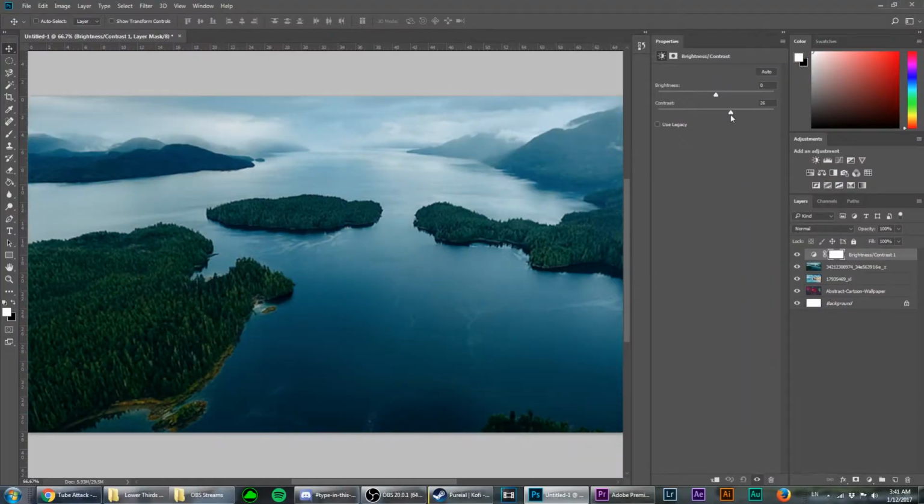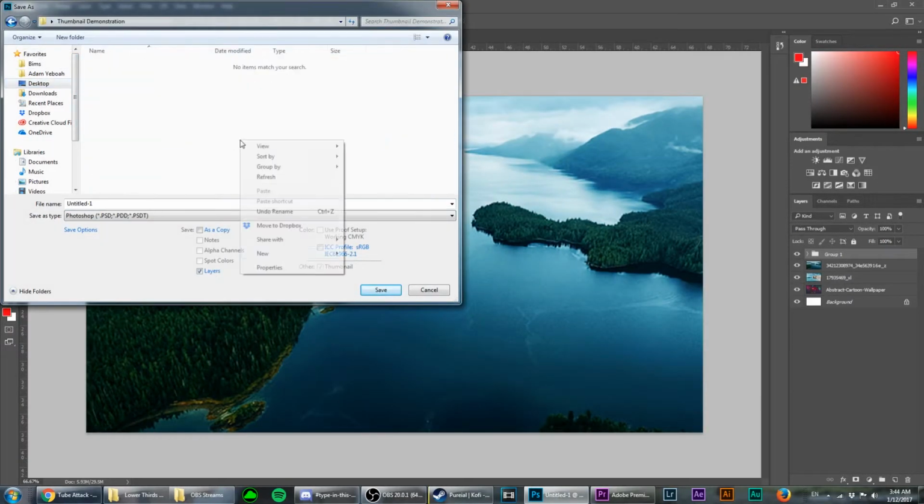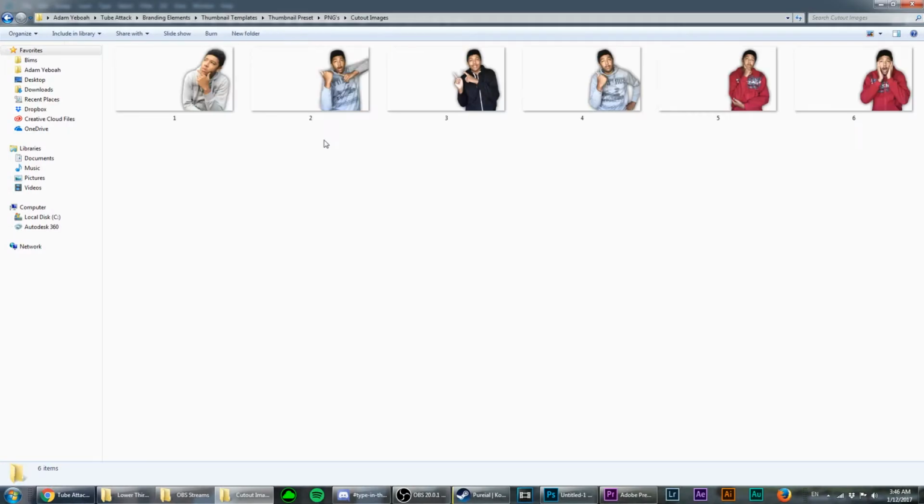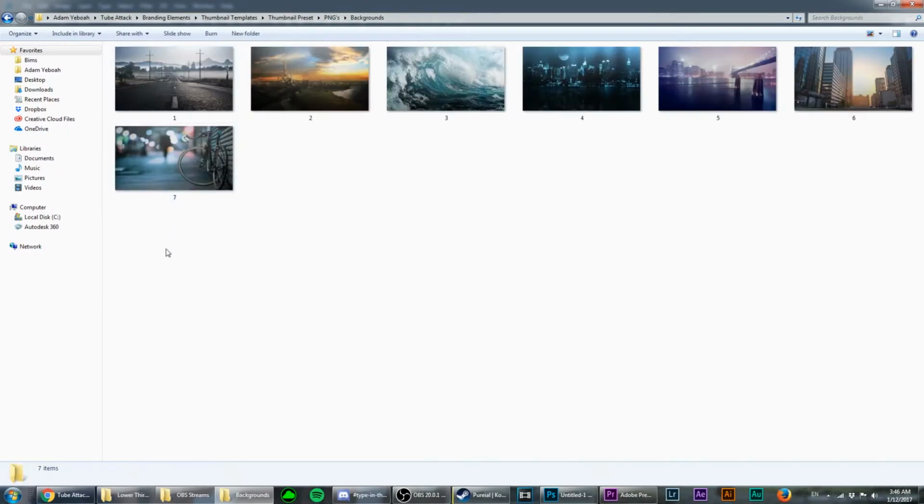I then apply all the color correction I want to use in them to brighten them up, make them really catchy, make them look really nice. I then save each image individually into a folder in my thumbnail template folder. That way I know exactly where they are and I can access them later when I need to. I then do the same for each cutout picture of myself that I'm going to use in my thumbnail, as well as the overlay. And I have a few folders saved into my thumbnail template folder on my computer so I can access them later.